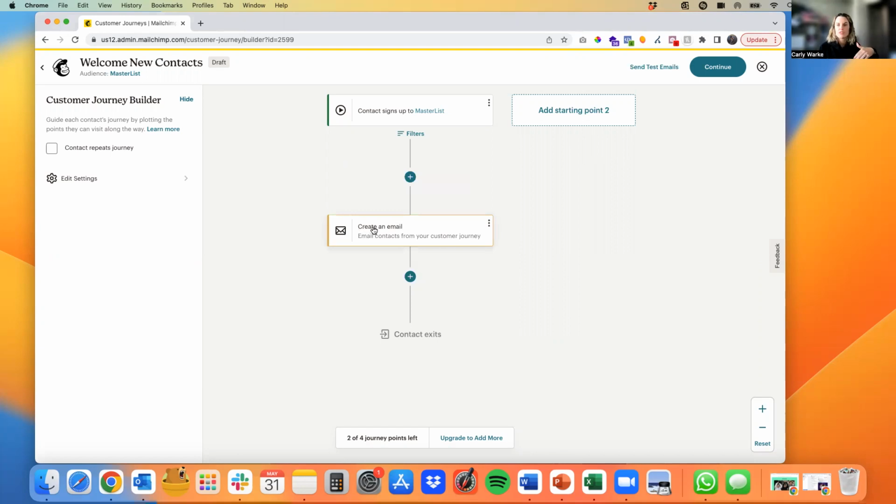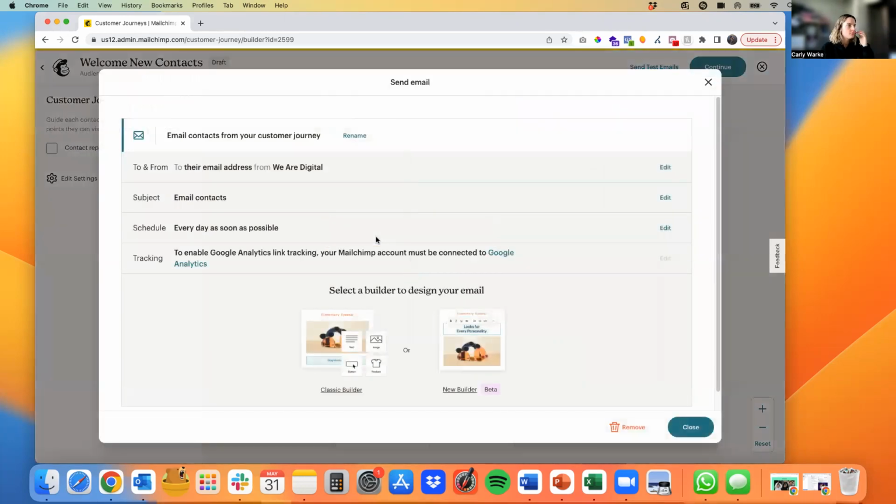I always find it quite helpful to whiteboard out my journey if it's going to be a little bit more complicated, write it out with all the different points and try to make sure you're covering absolutely everything. But again, for today, we're keeping it simple. So when someone signs up for our master list, they're going to get an email. Okay, and it's as easy as that.